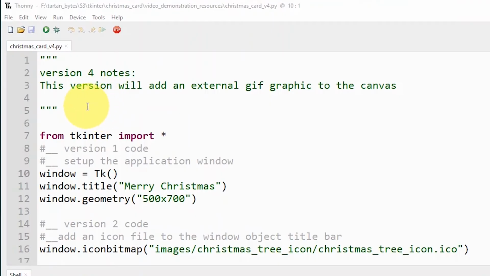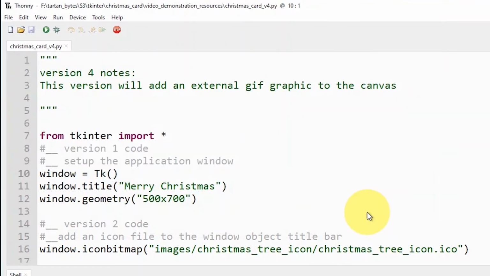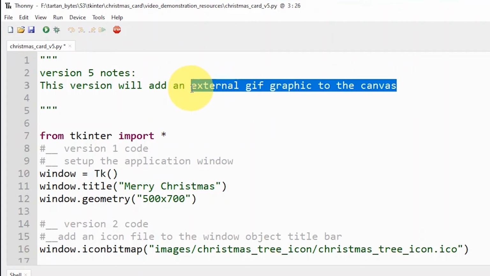Right, let's deal with version control first. So this is version 5, so we want to go File, Save As, and change this to version 5. Which means we have not overwritten any of our previous code that's working, and any new code that we add in today is on its own file and won't interfere with what's safely working from before. So we'll change that to version 5 notes, and we're not really going to be adding an external GIF today.